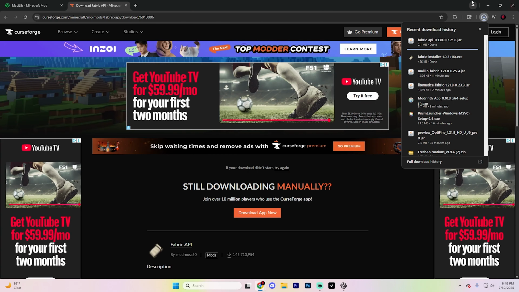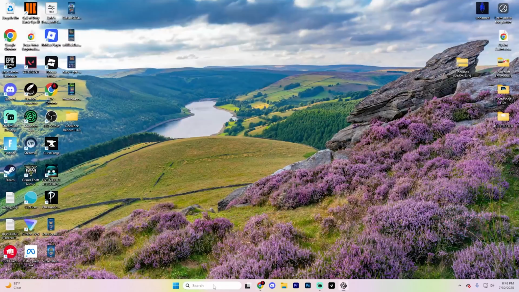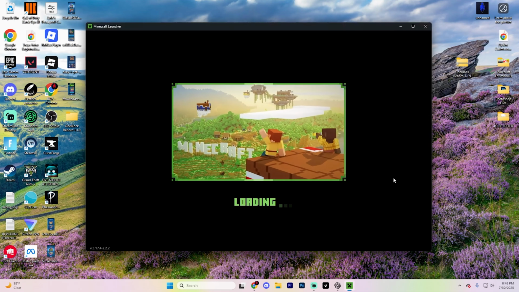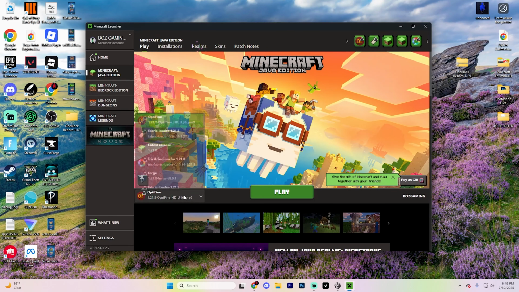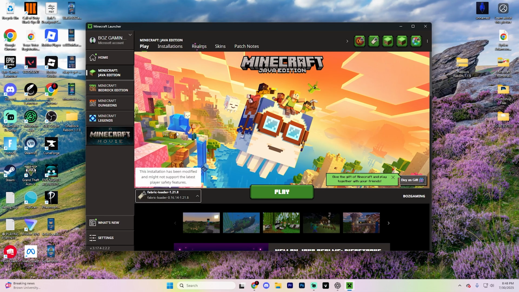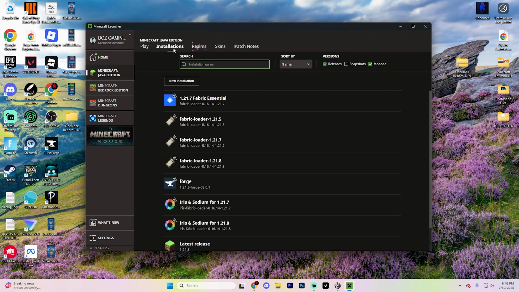Now from here, we're going to go ahead and close out of our browser and open up the Minecraft launcher. And here's how you can add the mods to Minecraft. First things first, go ahead and click in this version section and find the Fabric loader for 1.21.8 and select it. And then go to the installations tab up at the top and find that exact same one. So that's going to be 1.21.8.